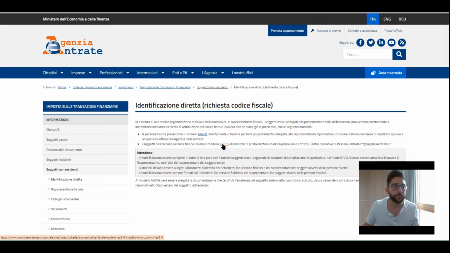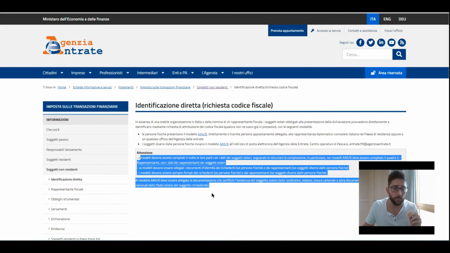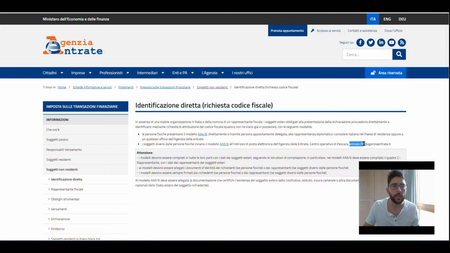You have to download this model, AA5/6. You have to fill in this model, and you have to put your information about your company and the fiscal code of the foreign entity, and also other mandatory information, such as documentation that proves that your entity is real. For example, the constitutive act, the balance sheet, and other documents that are mandatory, otherwise this procedure will be rejected. Once you have provided all these documents and filled in this module, you have to send everything by email to entrate.ftt@agenziadellentrate.it. So this is the email.